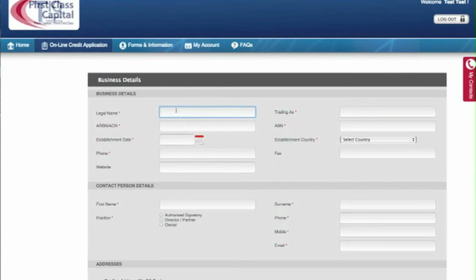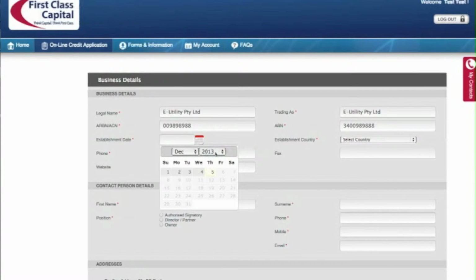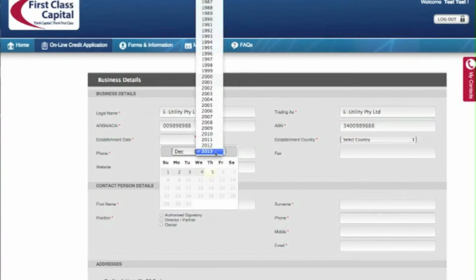Fill out the legal business details of the business applying for credit. Ensure the legal name is the legal name of the business applying for credit as shown on the ABN registration or certificate of incorporation. Ensure there are no spaces in your ABN or ACN. Select the establishment date that appears on the registration of your ABN.